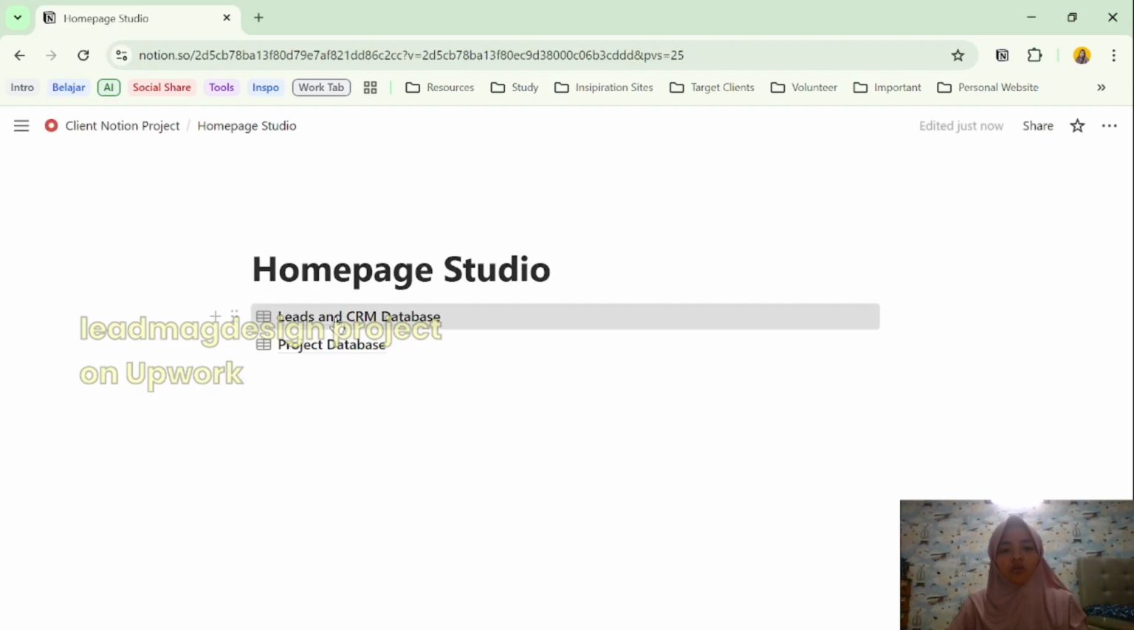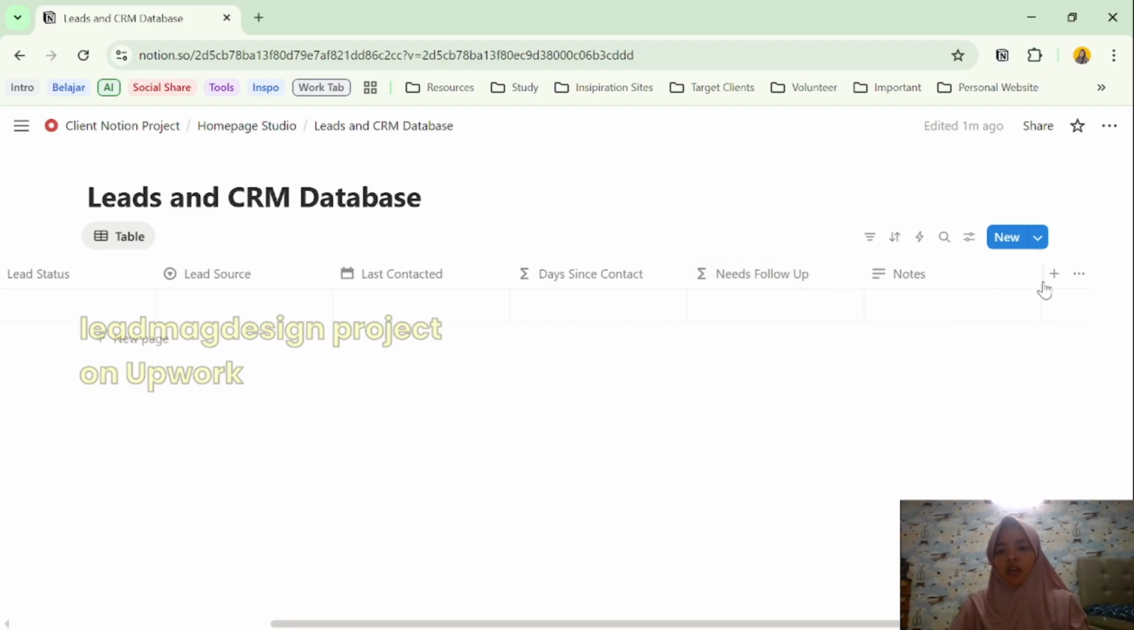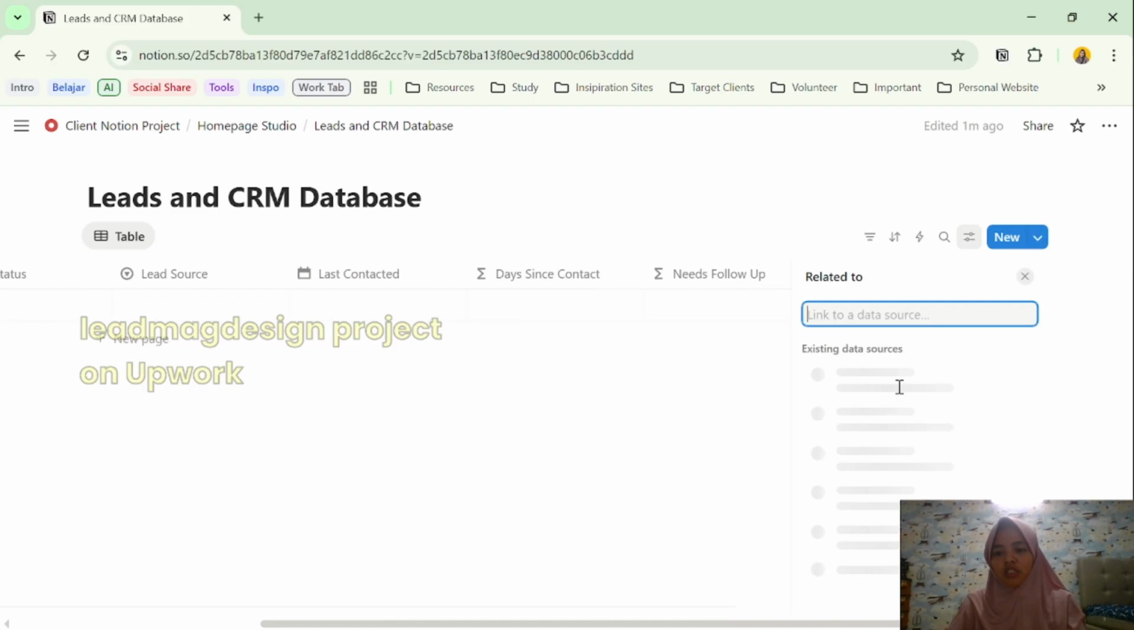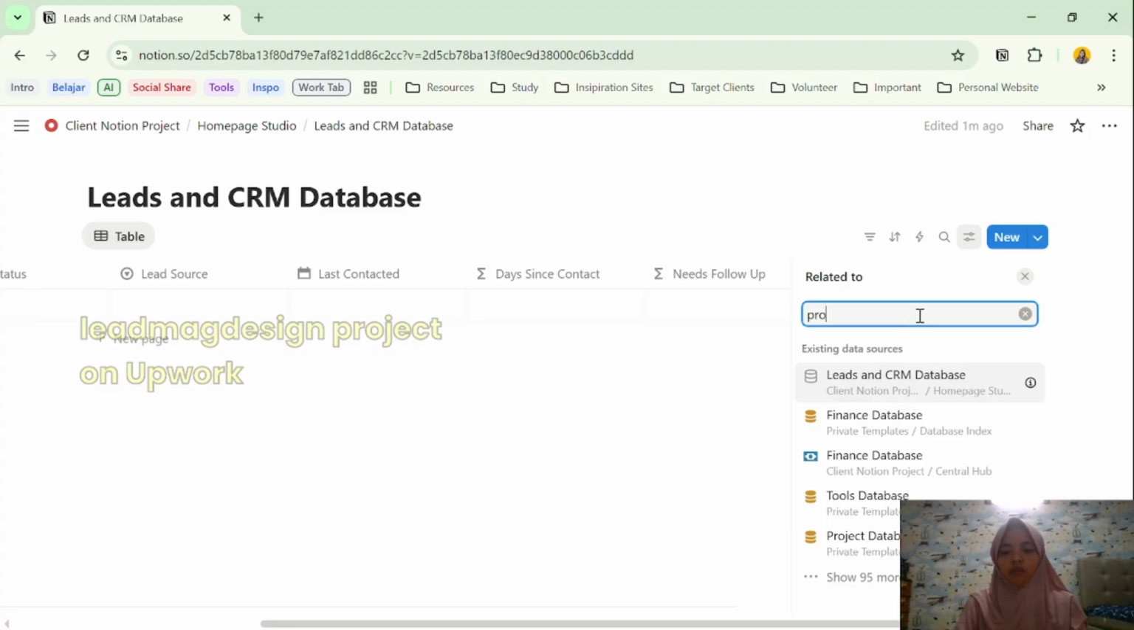Okay, so homepage studio. Now we can add the relation and then find project database. And as you can see, the first one is project database homepage studio. Actually, you don't have to worry much about this because sometimes Notion suggests the closest database to the database that you want to relate to.